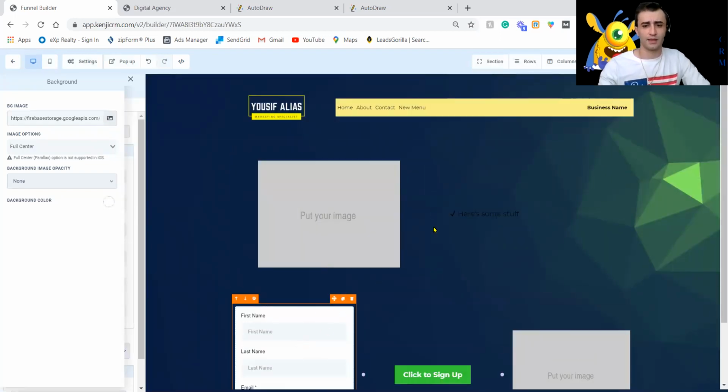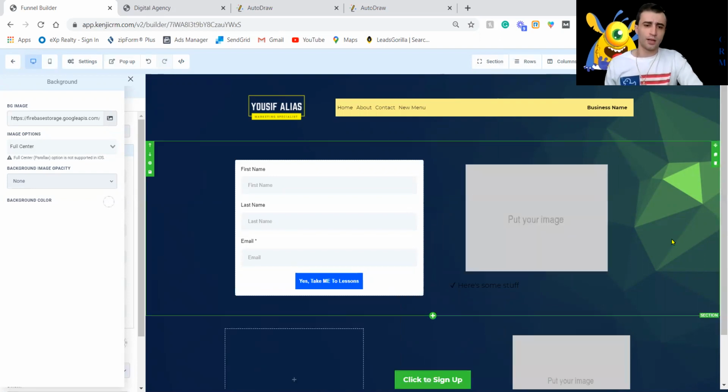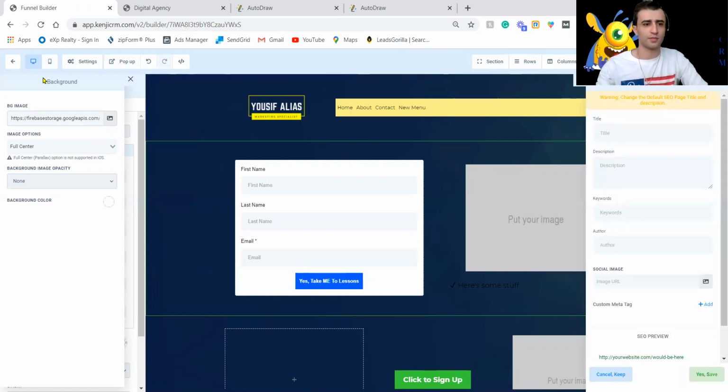I mean, the sky is the limit with this, you guys. You see the power here. You can put the form here, change this, put it here. It's really, really common sense. And if you have issues with that, please let us know. We'll have one of our team members help you out and get you going with this.